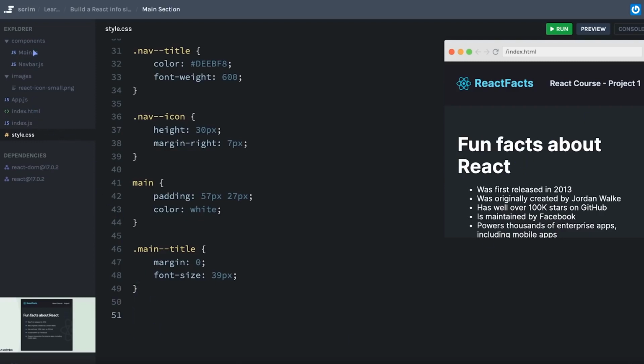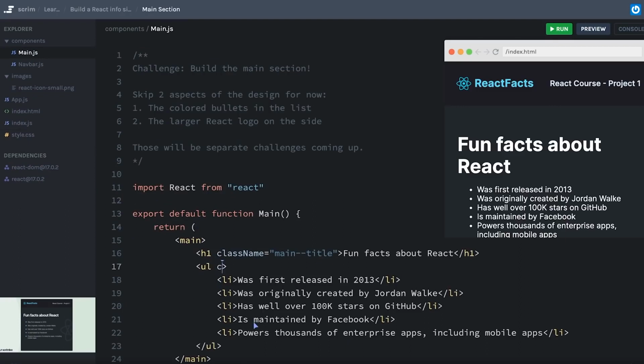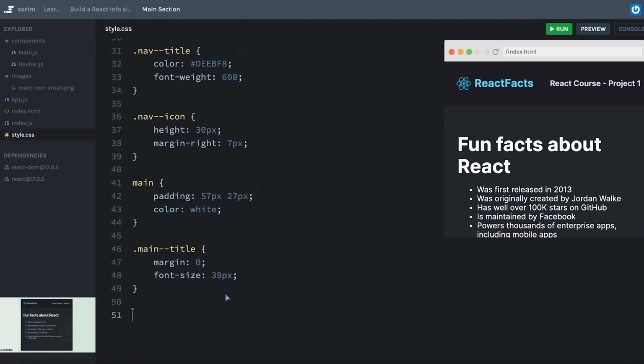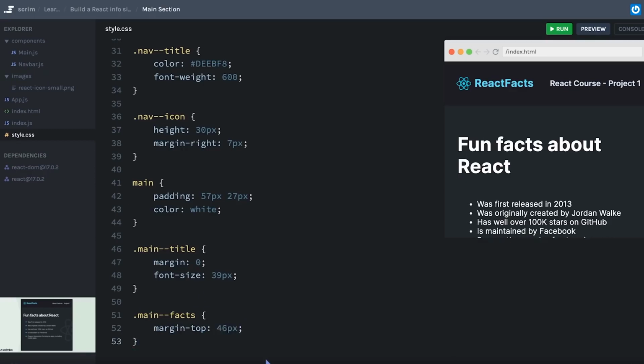I'm going to give my unordered list a class name. Let's say this is main--facts. And we will select our main facts, and I'll give it a margin top of, it looks like the design says 46 pixels.